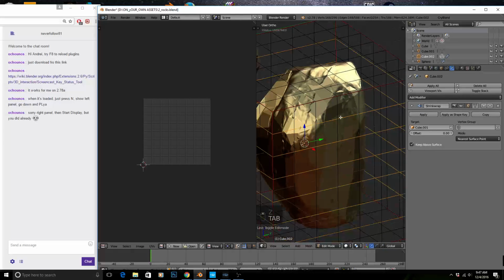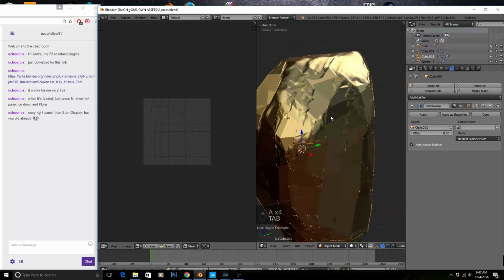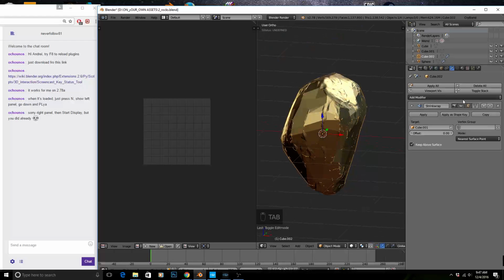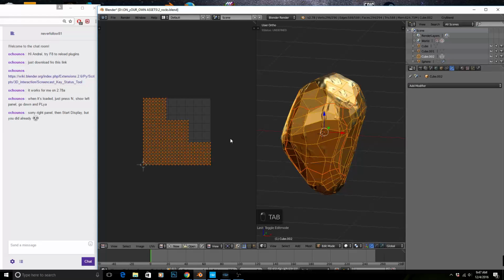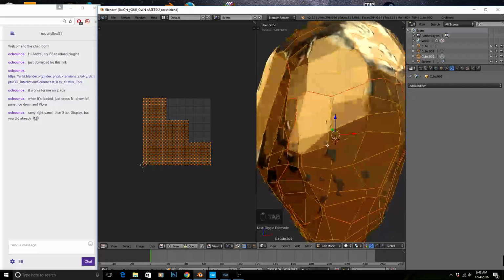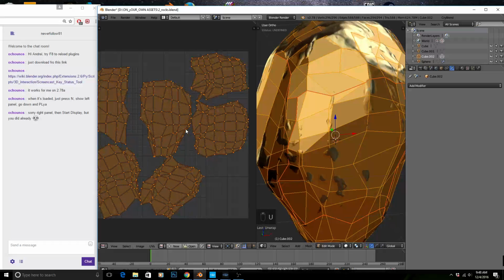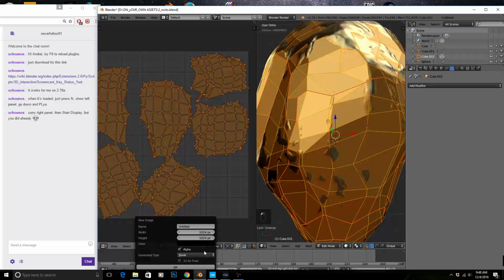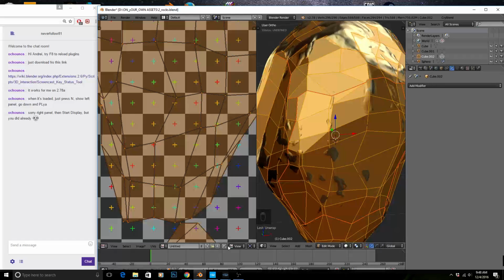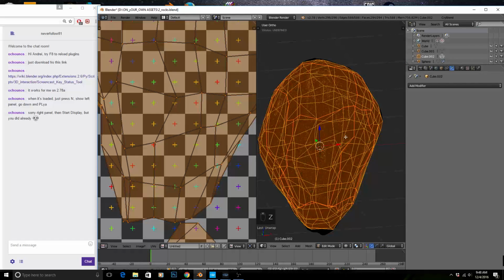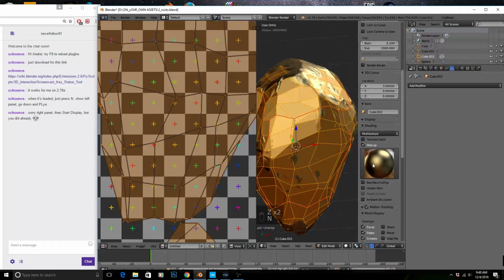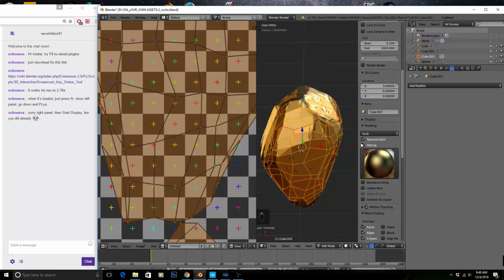Okay, so let's see if I apply the shrink wrap now. Yeah, it might. And now let's do the unwrap. There you go. I think that might be a little better. Just to see how it looks, I want to create a new UV grid. And let's do textured solid and turn off matcap.